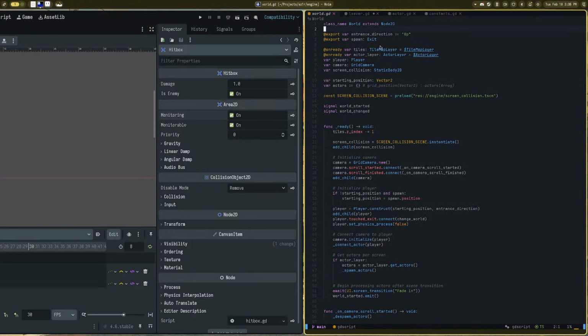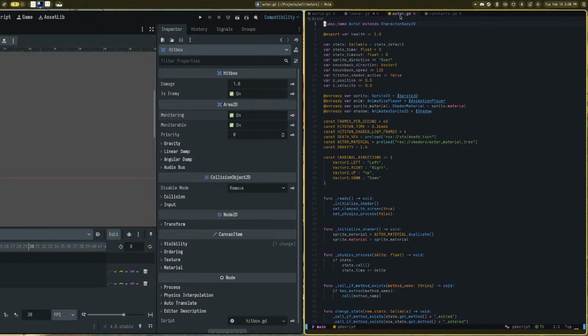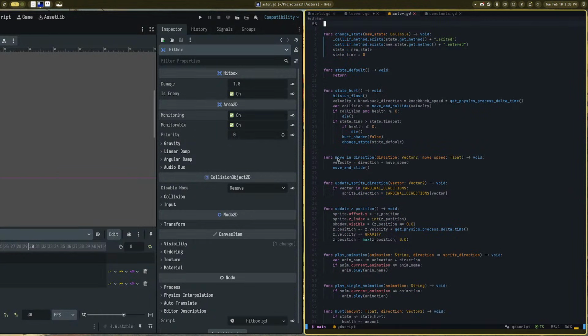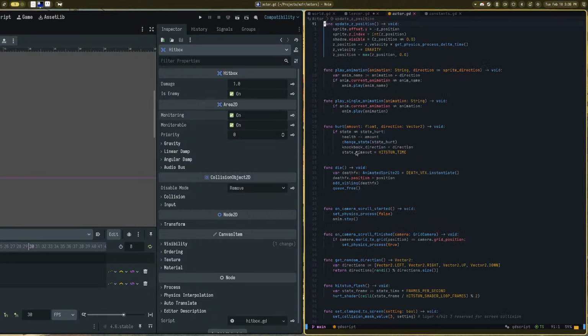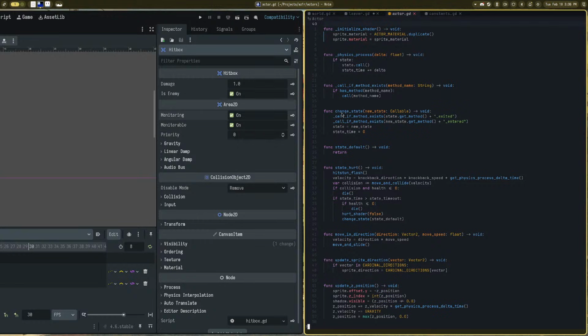Is it monitoring or monitorable? I forget which direction the combat happens. Do hitboxes hurt boxes, or are hurt boxes checking for hitboxes? State hurt. It's in hurt. Monitorable. Wow, I don't set it anywhere. How does this even work? Oh, all of this happens in the hitboxes and hurtboxes.